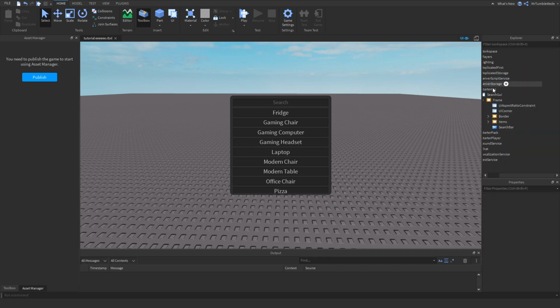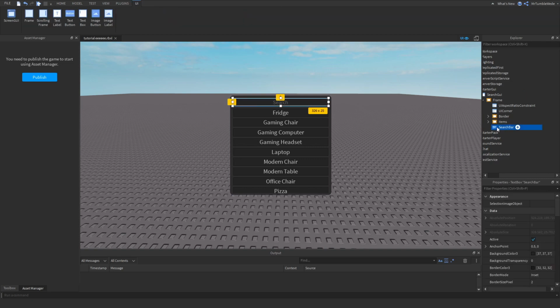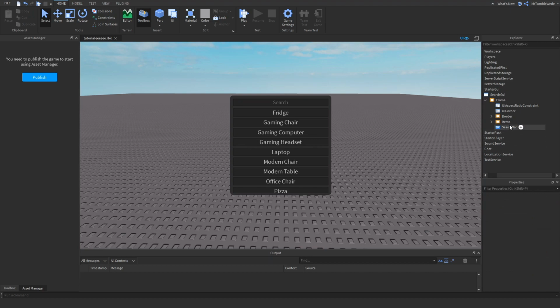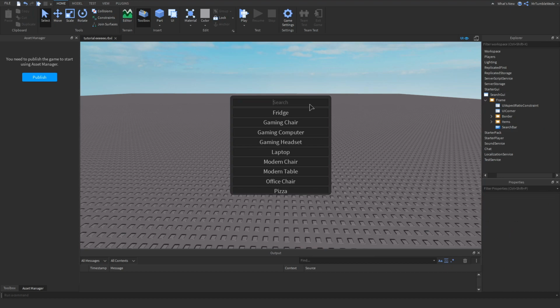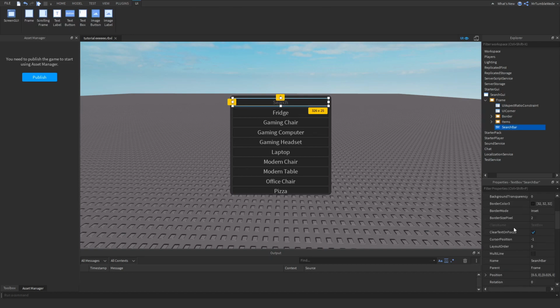Another thing that's important is that you have a search bar, obviously, but you also need to make sure that it is a text box. If you're not familiar with text boxes, they pretty much let you type things in, and you can have text that shows up if you have nothing inside the text box, which is pretty much placeholder text. Make sure nothing is in the text right now.